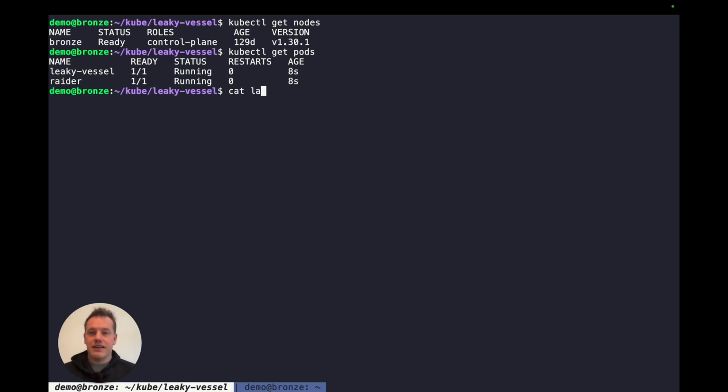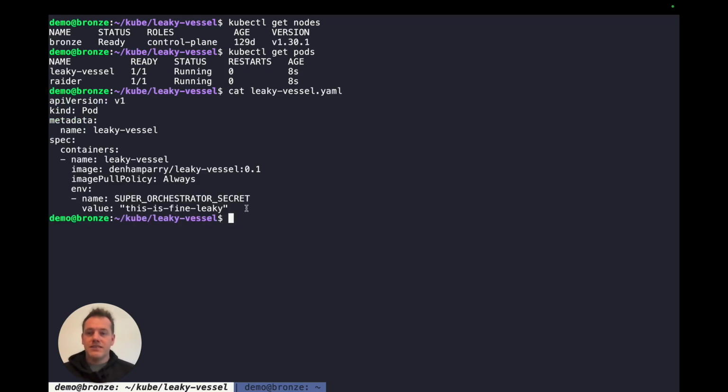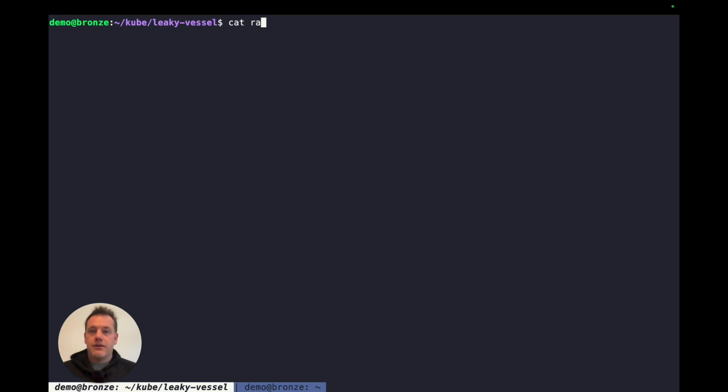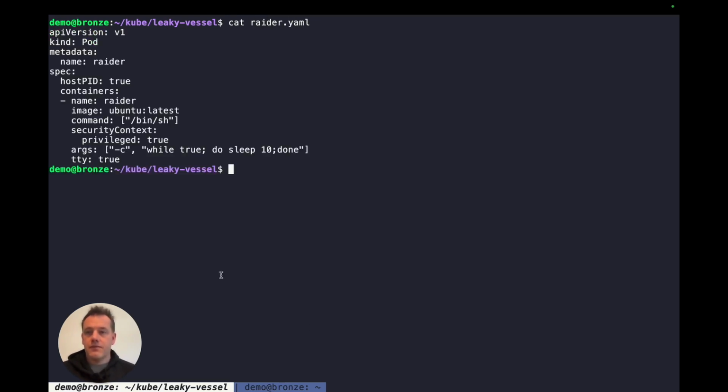Now if we have a look at Leaky Vessel, we can see that we're passing through this environment variable here. If we have a look at Raider, we can see that we are passing through hostPID true and the security context is privileged true. This is essentially removing all the security defaults that we have within Kubernetes and also passing through the host processes from Bronze into a container within Raider.